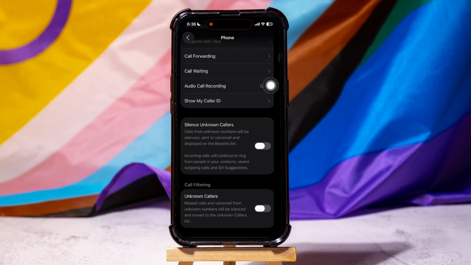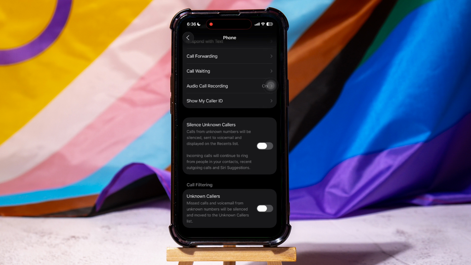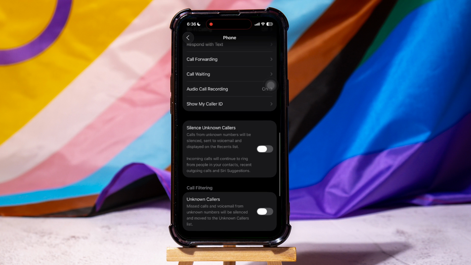Now, whenever you make a call to an unknown number, your own number will not be visible to them. Keep in mind that if they have you saved in their contacts, your contact name may appear to them. Following these steps, you can easily call someone from a random phone number on iPhone.